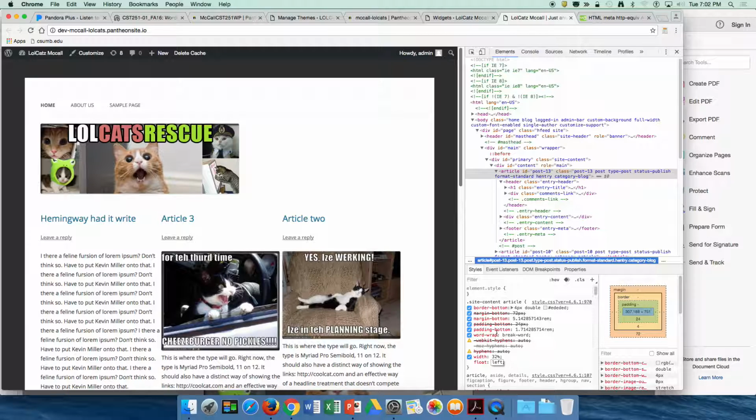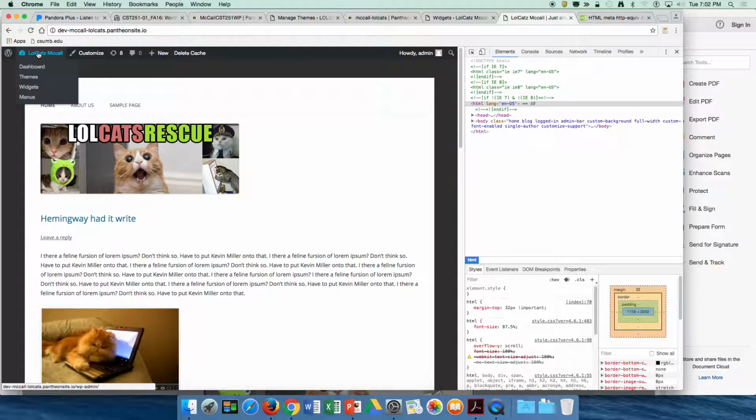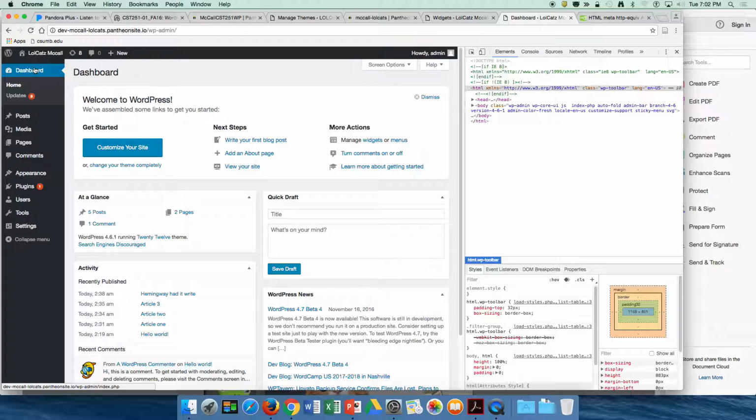So you can now modify, right, so article. So I guess now's the time to start talking about modifying some of the CSS, right?